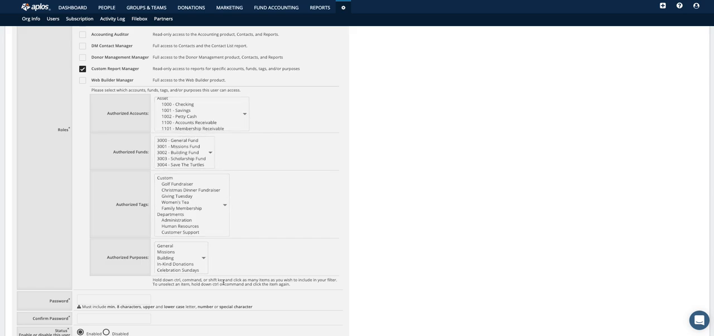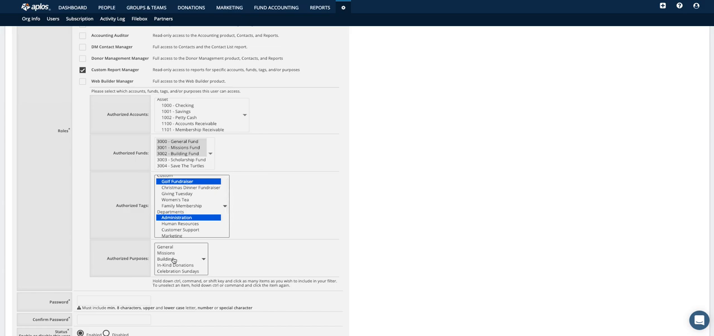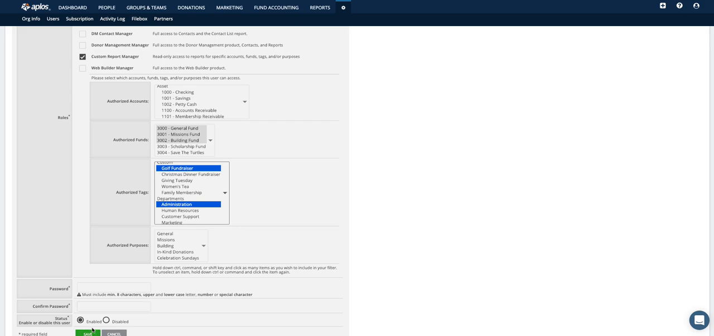You'll notice here there's a little note that if you want to select more than one, you'll hold down either Control, Command, or the Shift key. You can also just drag and select multiple at a time. If I want to give access to this fundraiser tag and then also this department tag, I'm on a Mac and I'm holding down my Command button and I clicked the administration. Now I've given access to view both tags. Then purposes are going to view donations according to that specific purpose. Create a password for them and then click save.